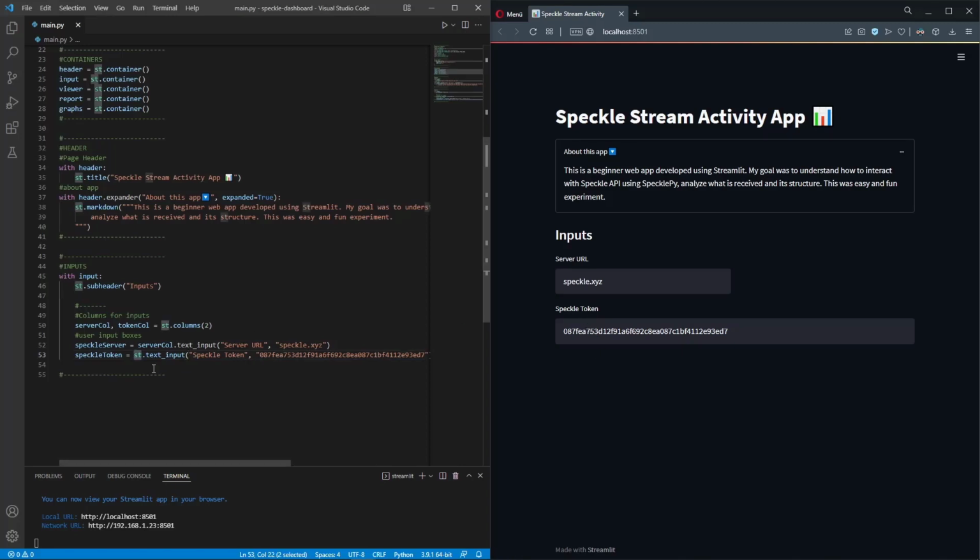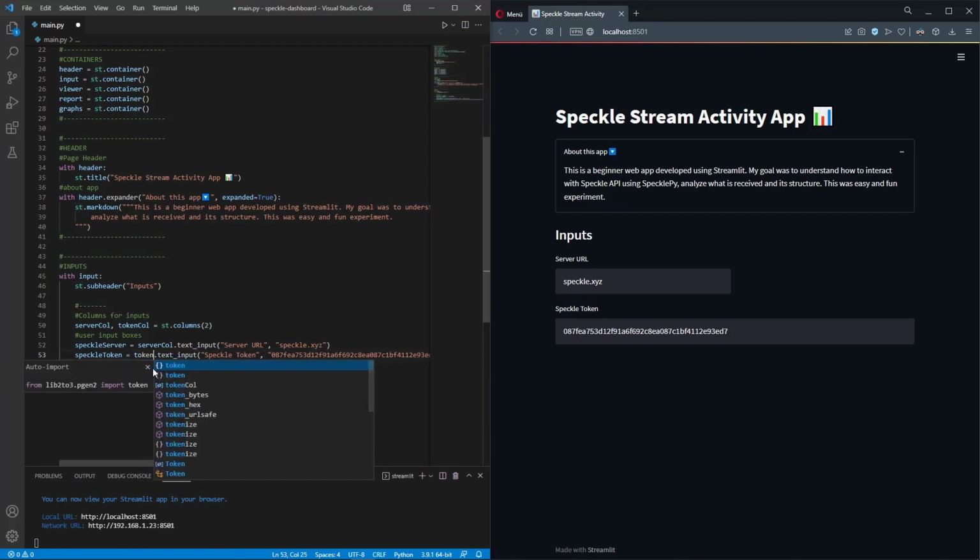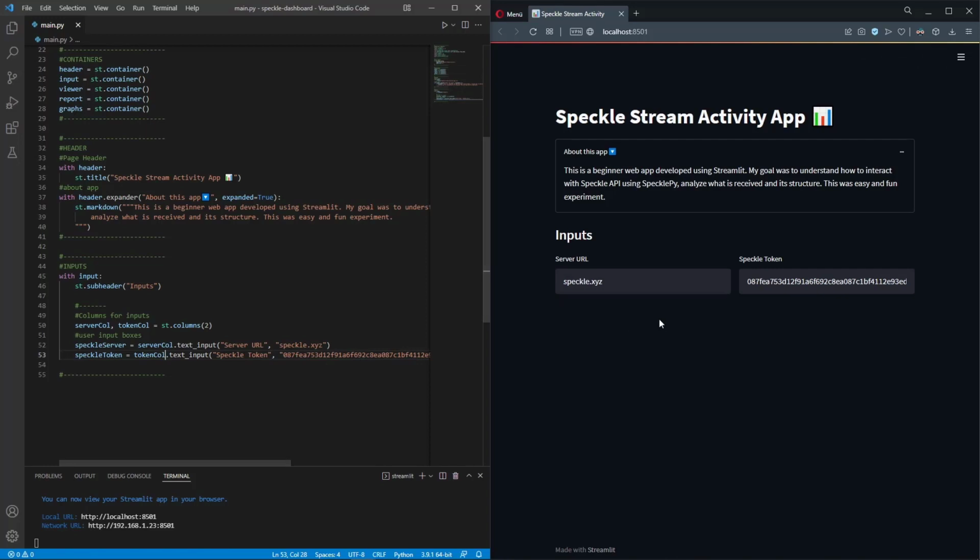I need to associate this element with the column. I'm going to type in token column. And when I save it, now as you can see, these 2 inputs are side by side.